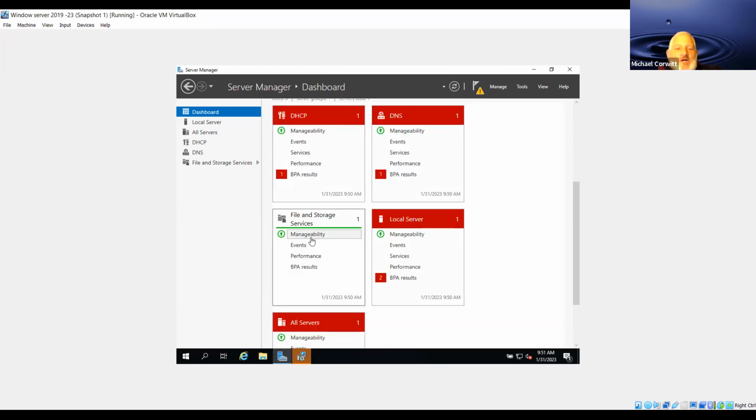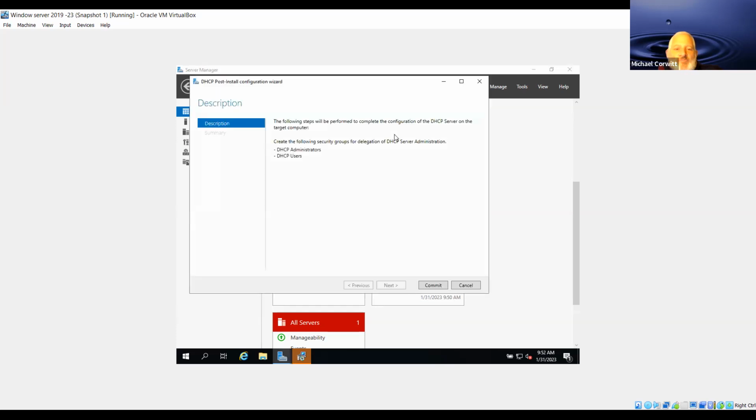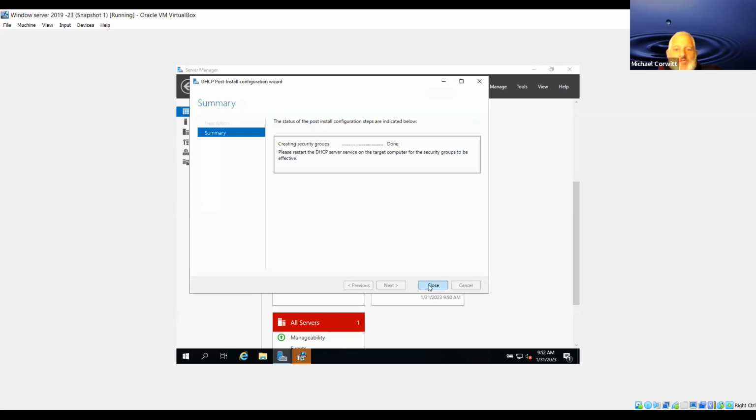Okay, guys, but understand that it tells you exactly where you're not following best practices. It lets you know on your dashboard with recommendations. And it says configuration required for DHCP server at the computer. So if I wanted to go back and complete it, I'd go in here, commit, okay, and then I would close.